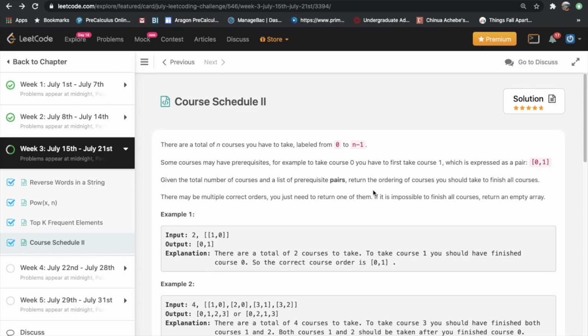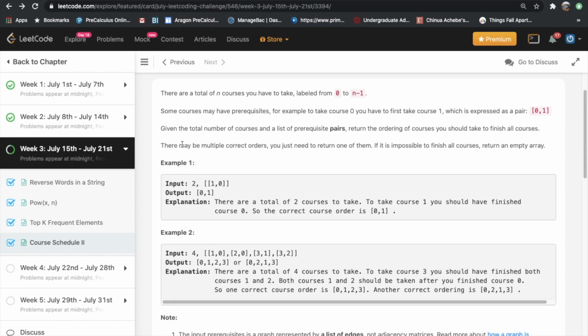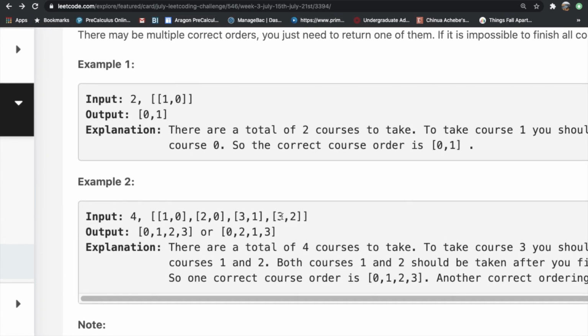So then we need to return the order in which we need to take the courses. There may be multiple correct orders, you just need to return one of them. And there are a few cases where it is impossible to finish all courses, and in those cases we just return an empty array. Let's quickly look at an example to understand what this actually means.